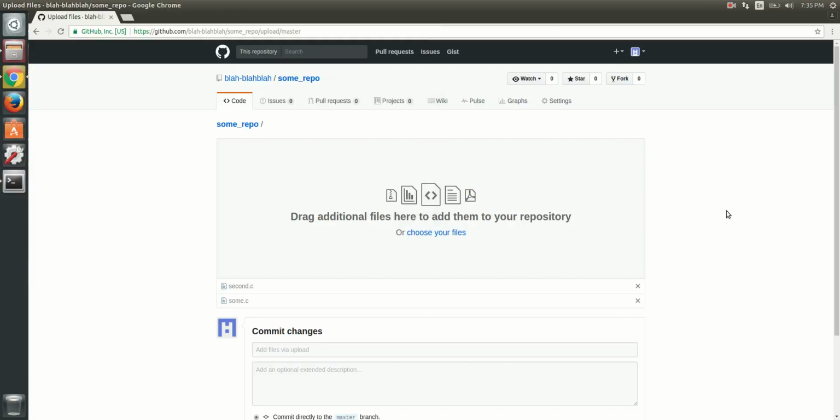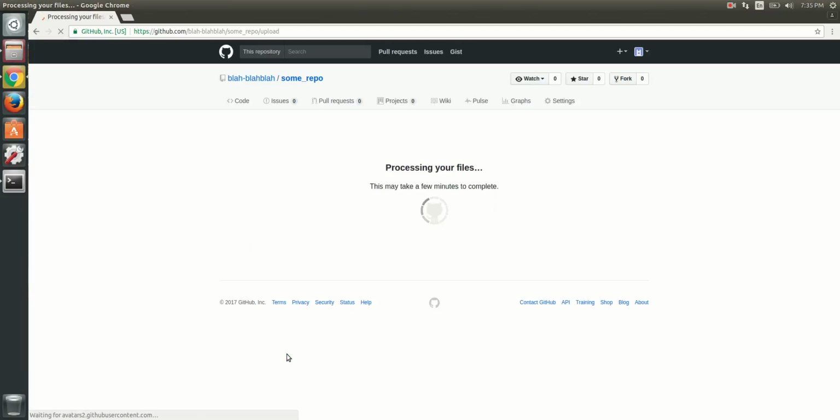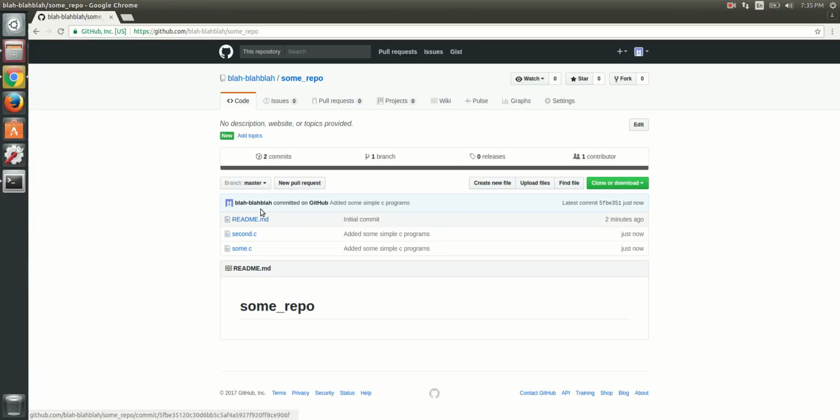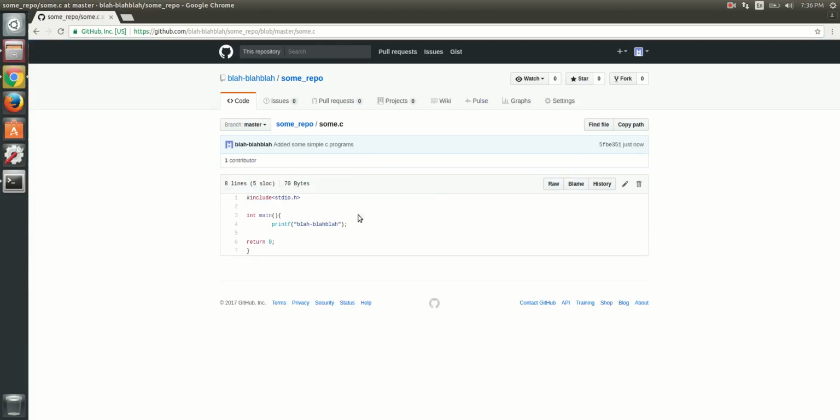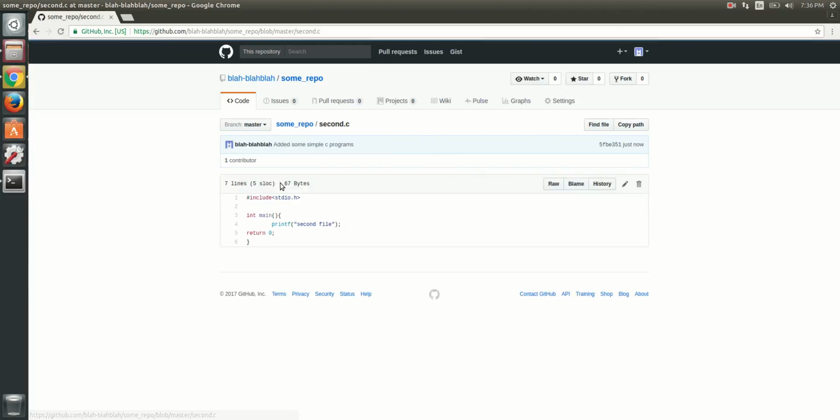Right. So anyway, now that you see that these things are added, you just have to create a commit message. Added some simple C programs, then commit changes. And you can see that our files have got added. some.c and then second.c, right?